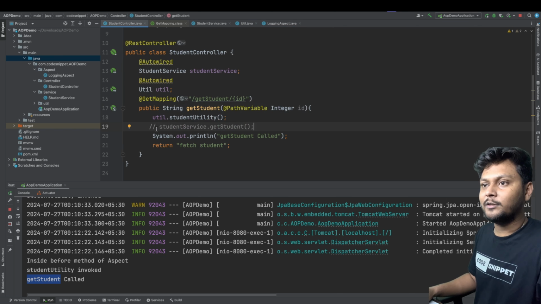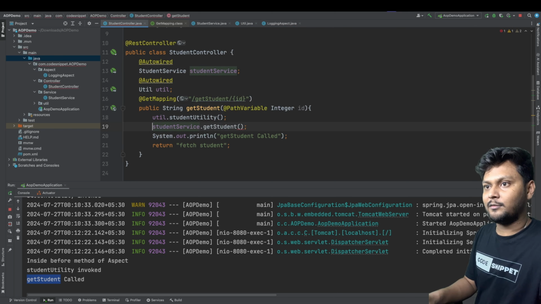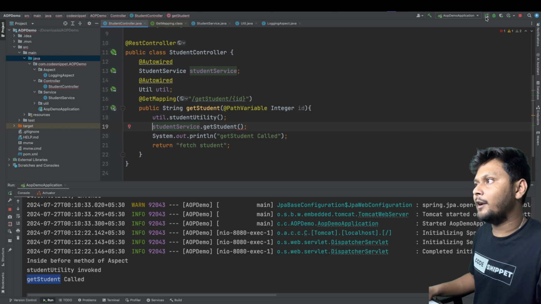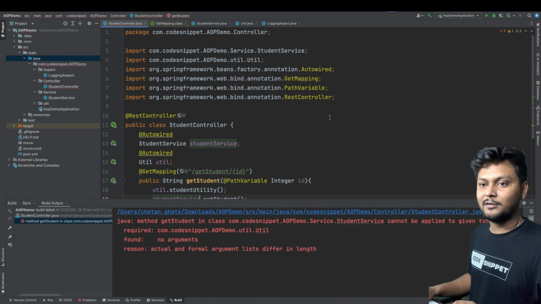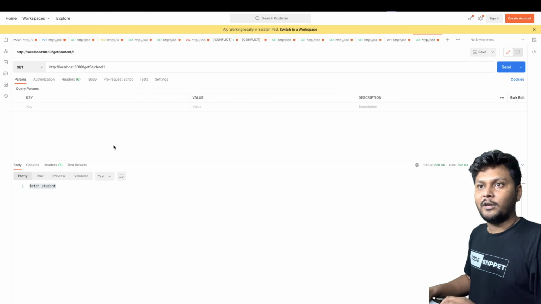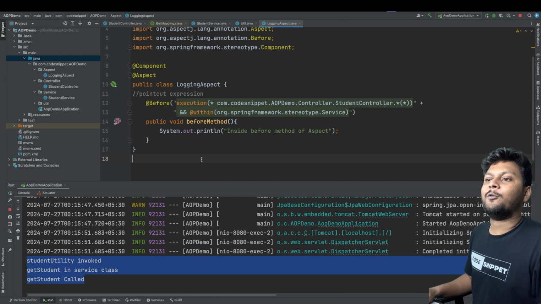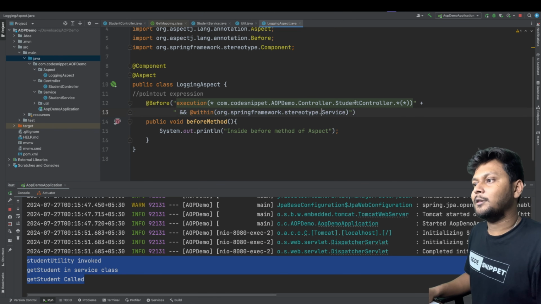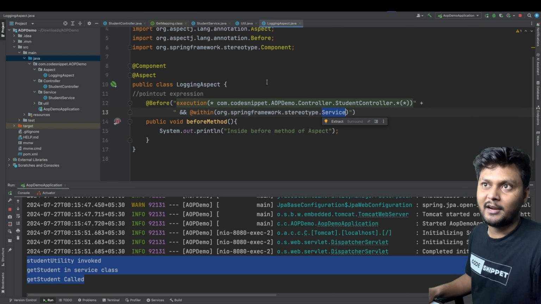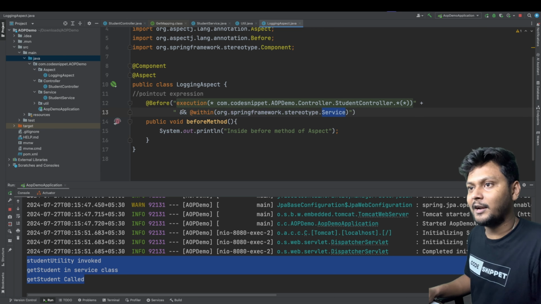So let me uncomment this and reload this application, and let's see what happens now. It is up, so let me invoke the API. Our aspect is not called. Why was it not called? Because it is trying to find a controller which is marked with @Service, right? Because it is an AND case. Here we don't have service.